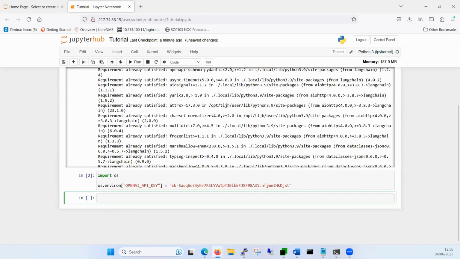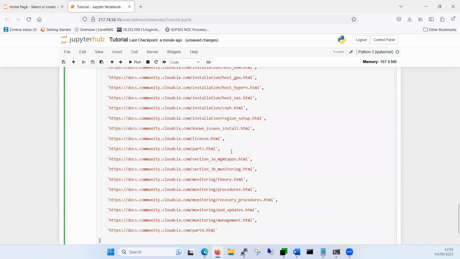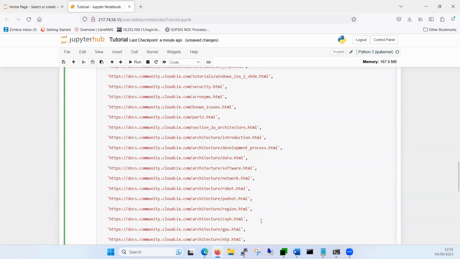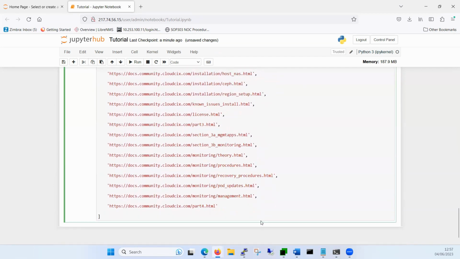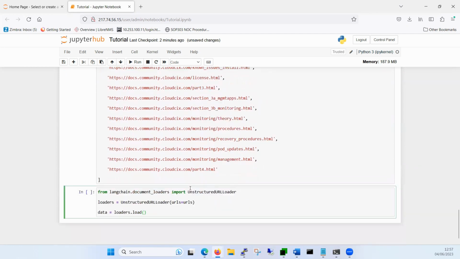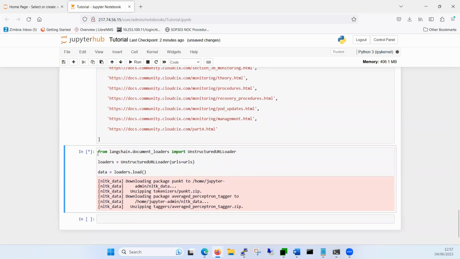Okay, now we need to input URLs containing the information that we want our chatbot to reproduce. In this example, I have chosen a sample of the community documentation for the CloudCIX platform, which can be accessed from docs.community.cloudcix.com. However, it can be as little as one URL. I will then use the LangChain unstructured URL loader to load data from the URLs provided into our chatbot.